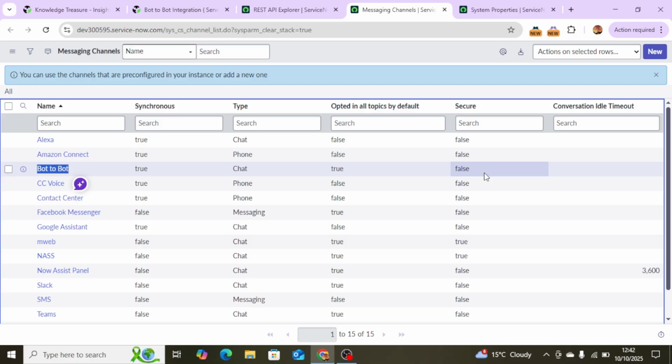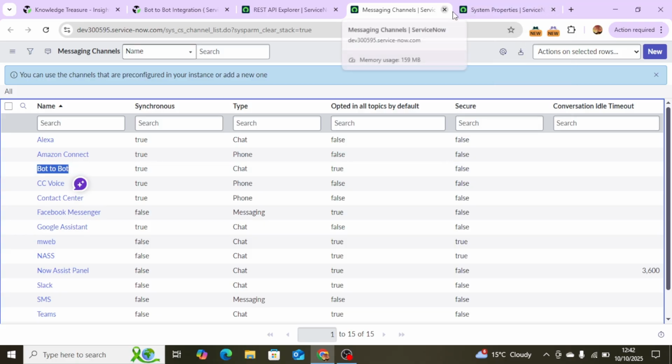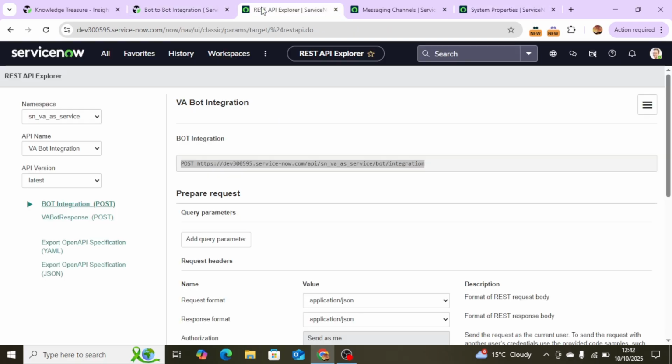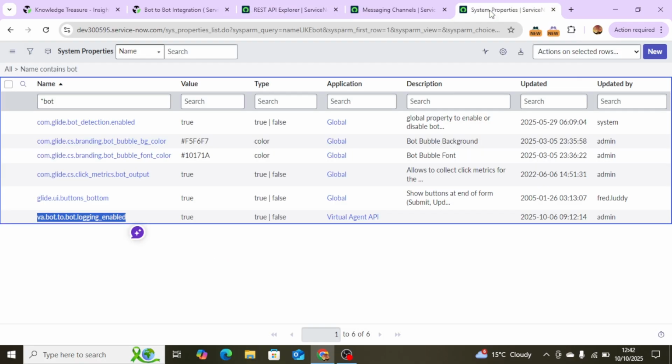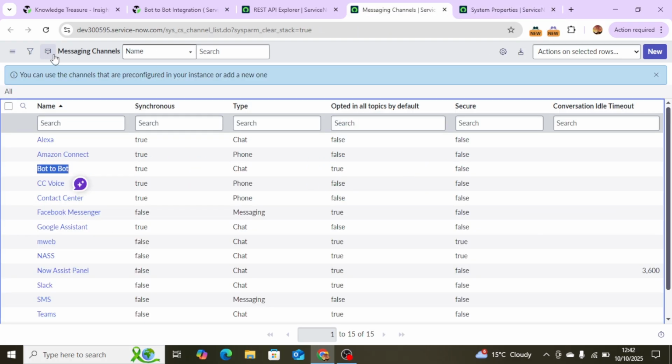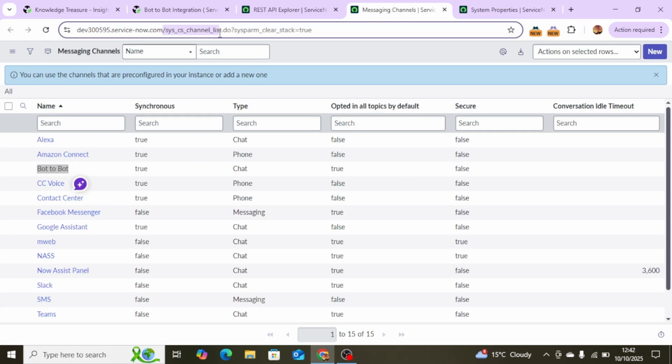So the first step, you need to enable the plugin. Second step, go and check in your REST API Explorer whether it is showing that namespace, va bot integrations, post methods, etc. If that is completed, then go to the third step, the configuration enablement. For that, go to your system properties and enable the bot to bot logging, number one. And number two, go to your messaging channel table. This is the table name.